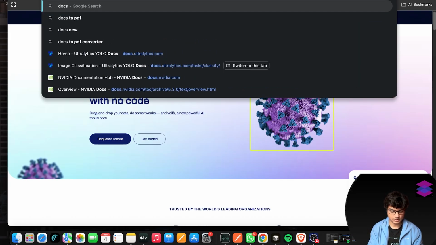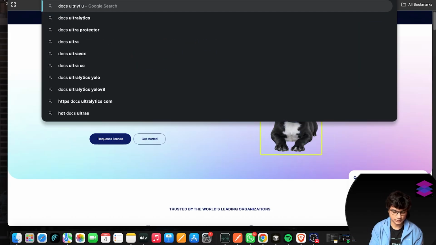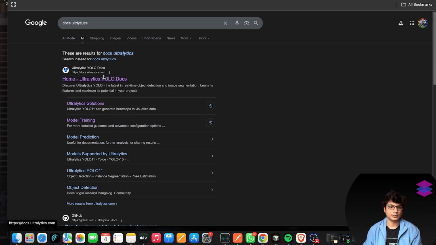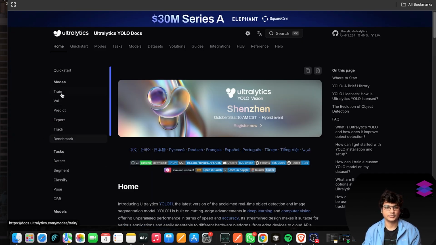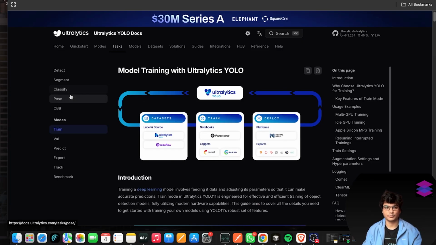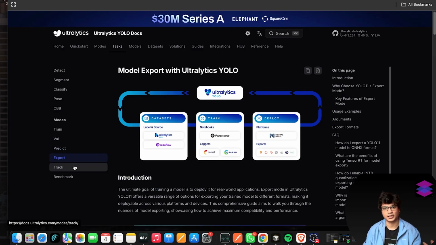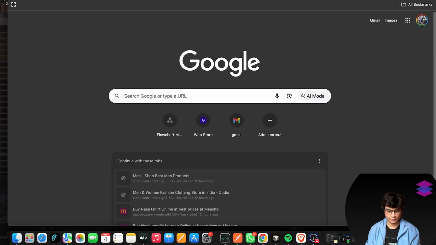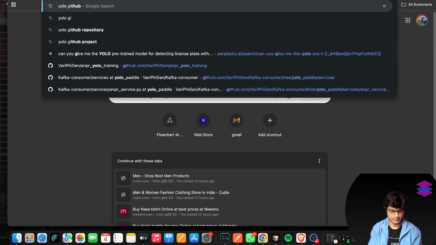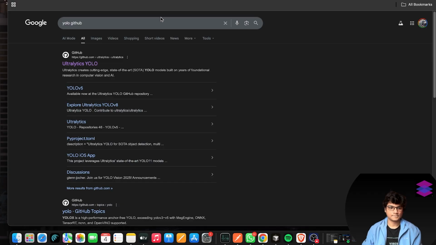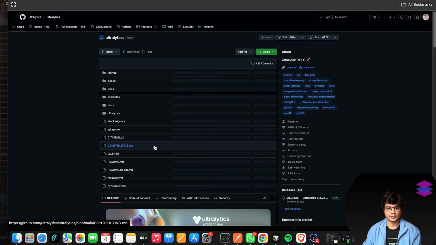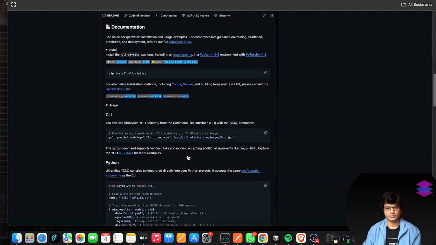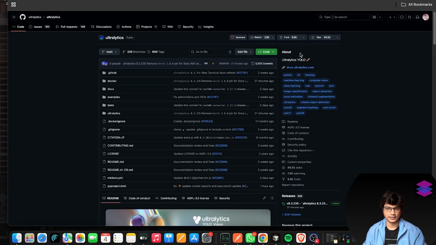If you go to the Ultralytics docs, as I told you, always follow the docs. They have already segregated everything: how to train the model, how to do classification, training, validation, prediction, how to export the model, and how to track the image. I will cover everything. For now, if you go to the YOLO GitHub, you will find Ultralytics YOLO, and from here I will show you how to do the object detection part.